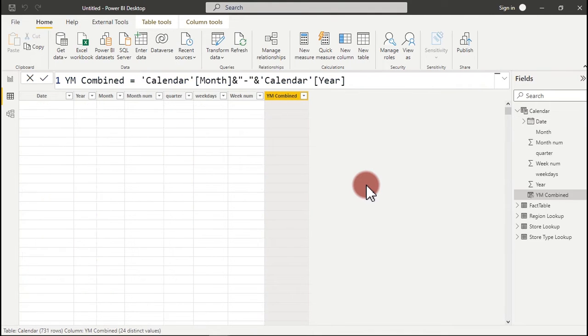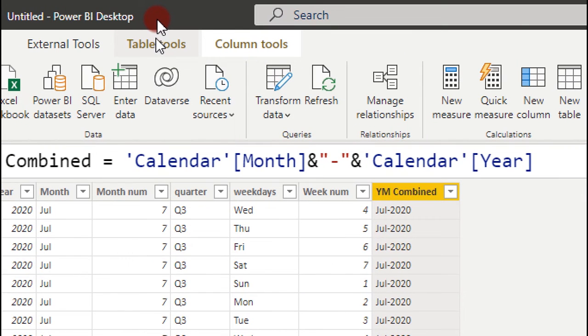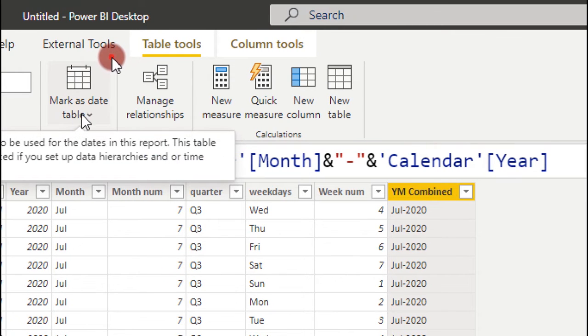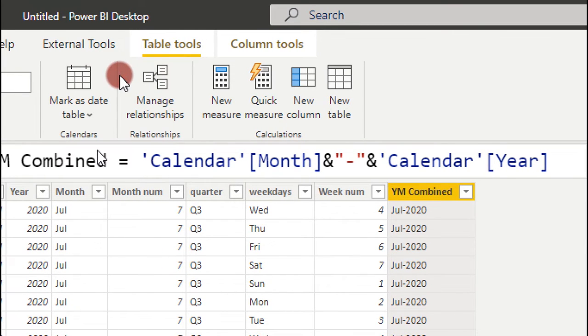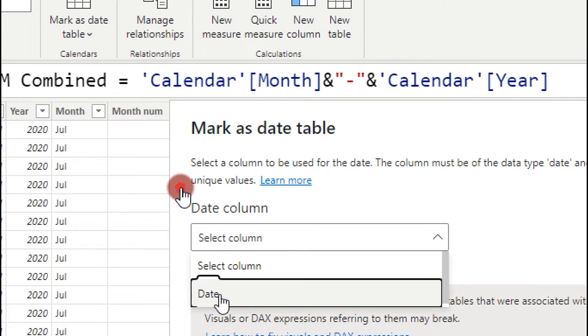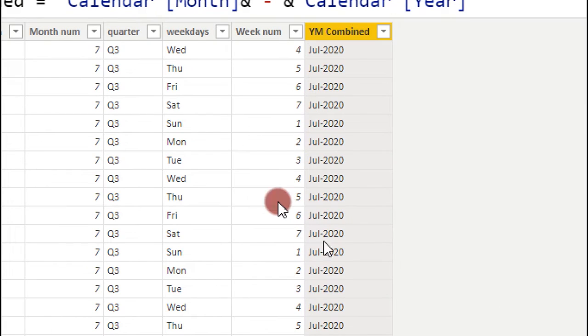It's very important because we're going to need this very column I just created. Can you see this right now? One more step before we move on is to make sure we mark this as a date table. To do that, click on table tools right here, and now we can see where we have mark as date table, and we're going to click on that. Here we go, we just choose the column date, and the validation is successful. We can click on OK.